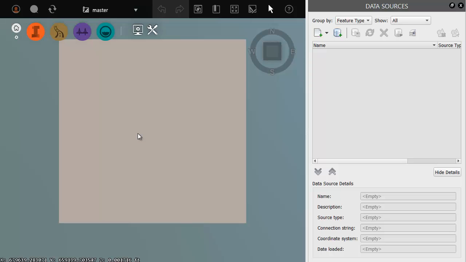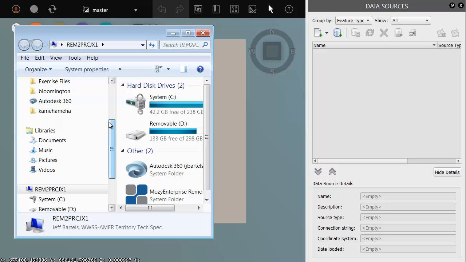Now, we don't have to have a boundary right off the bat. We can start inputting data into this model and clip it later. So here's my boundary. I'm going to start inserting data now. Let me bring up Windows Explorer.